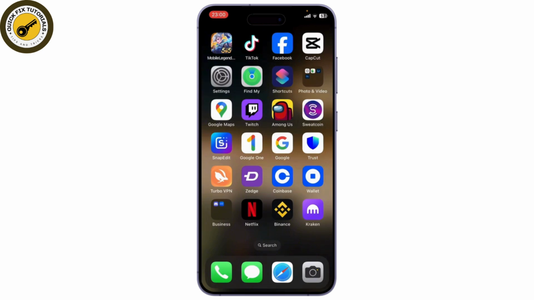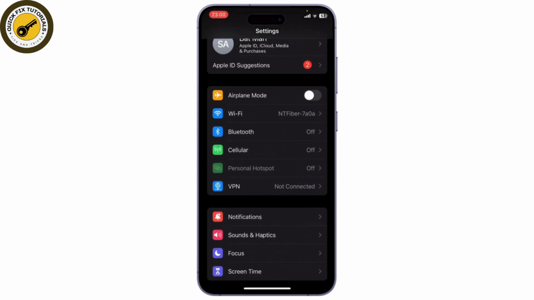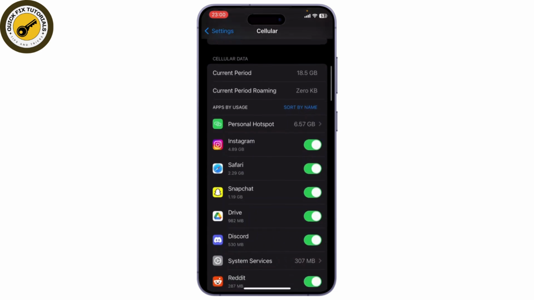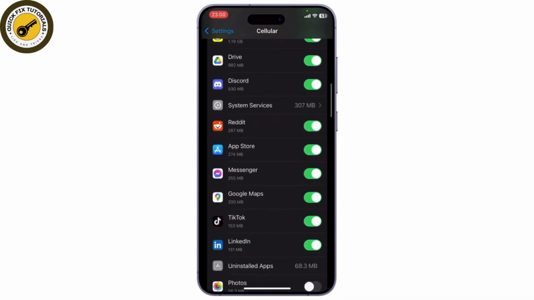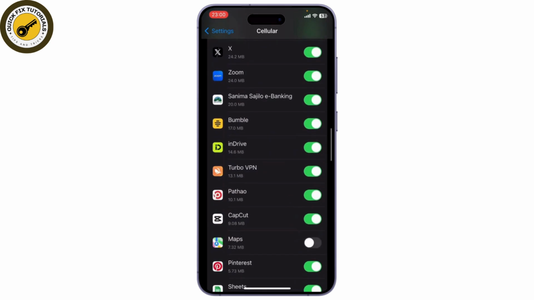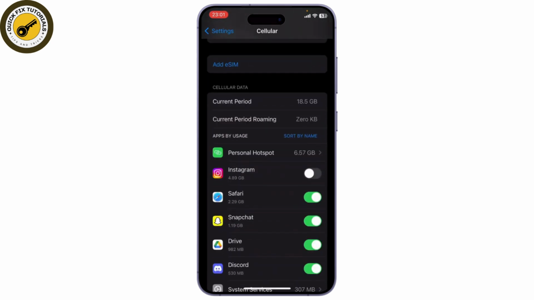Now let us begin. So the first step is go to your settings, and after you're on your settings, you will see the cellular option. Go to cellular options. If you scroll down, you will see the apps that have access to your cellular data. Now if you scroll down a bit more, you will see all of these apps. Now just toggle these buttons off for the apps that you don't want the internet access to.